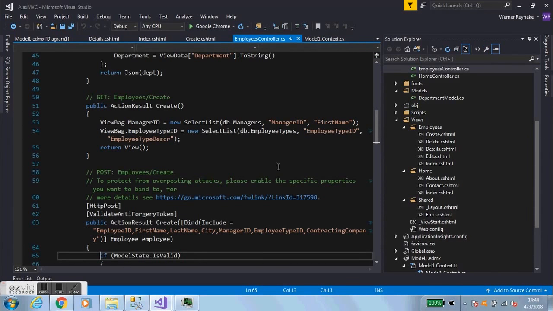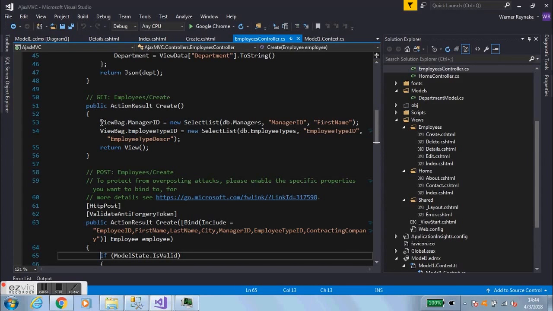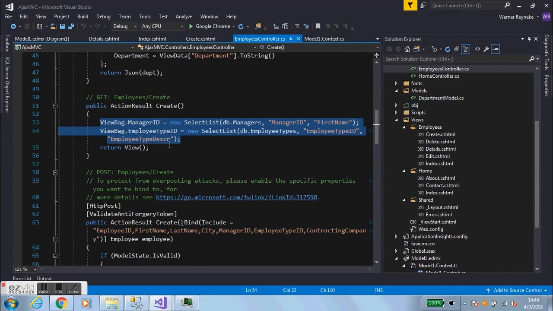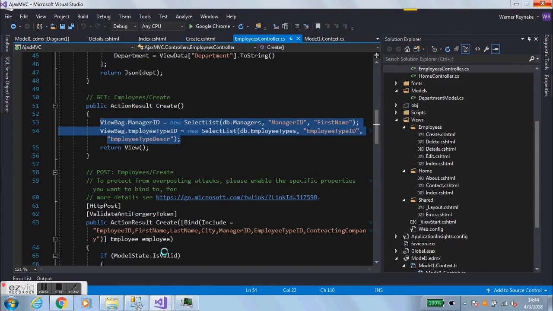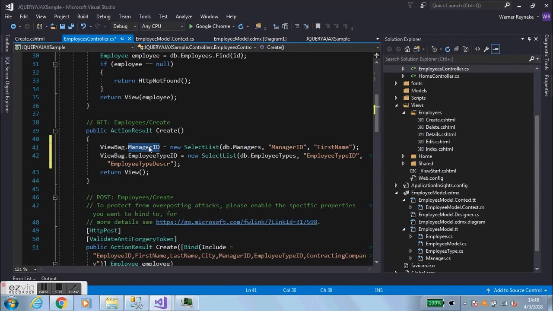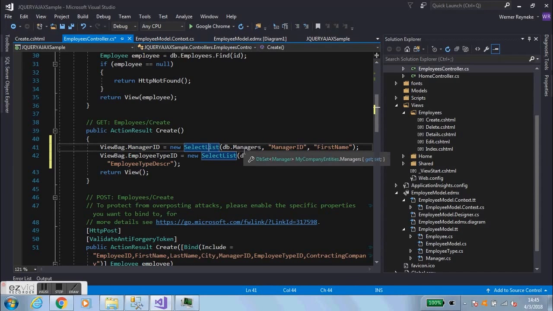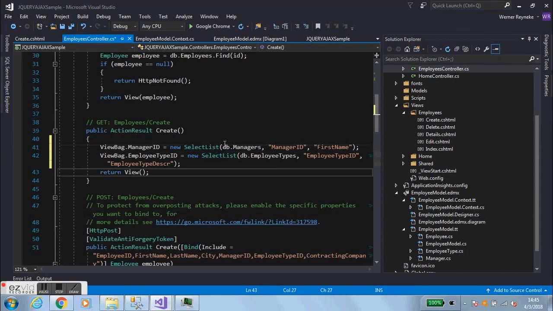Okay, so you're basically going to create two ViewBag variables, which are kind of like session variables in the older ASPX web forms. So we're going to say ViewBag.ManagerID. This is a dynamically allocated variable. We're going to have, say, equals new SelectList, and select lists are used for drop-down boxes on the page. We're going to say here db.Managers.